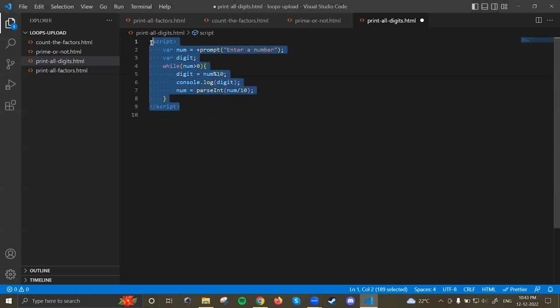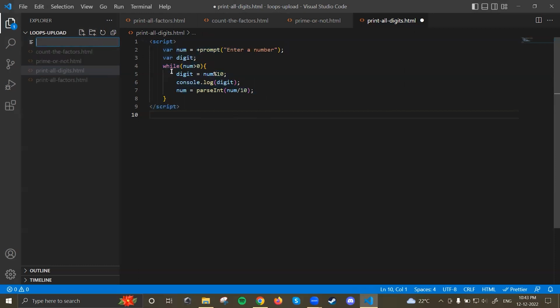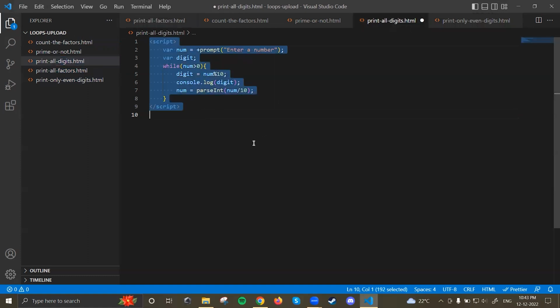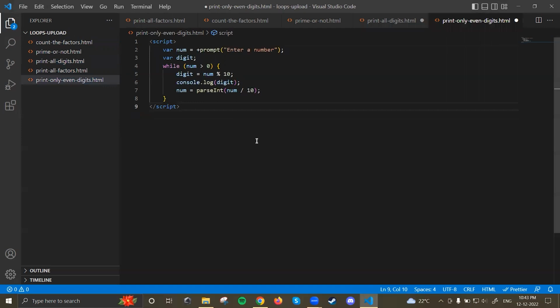The same code we need to modify a bit. So let me create a file, print only even digits .html. Here, print all digits from this, just copy the code and paste it here. Now when we are doing this console.log of digit, at this point we are separating the last digit and printing it. While separating the last digit, we should check whether the digit is even or not. If it is odd, we don't need to print it.